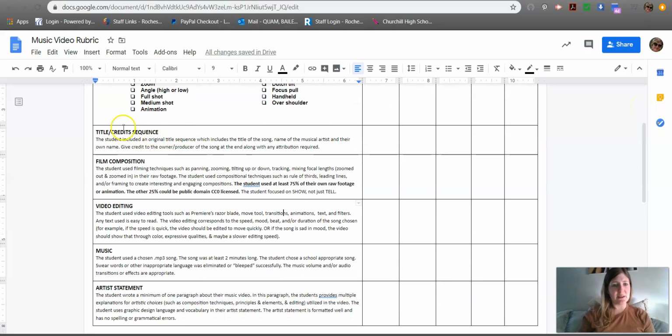There's a title credits sequence that's required. So the student included an original title sequence, which includes the title of the song, name of the musical artist, and their own name. Give credit to the owner or producer of the song at the end, along with any attribution required. Okay, so your name at the beginning and then credits at the end.